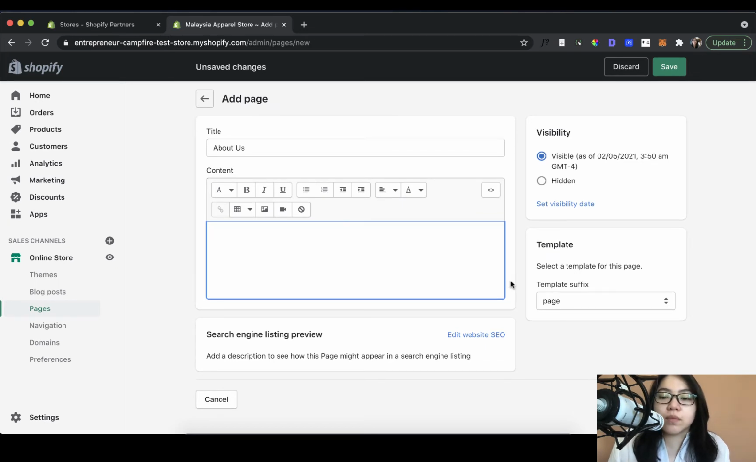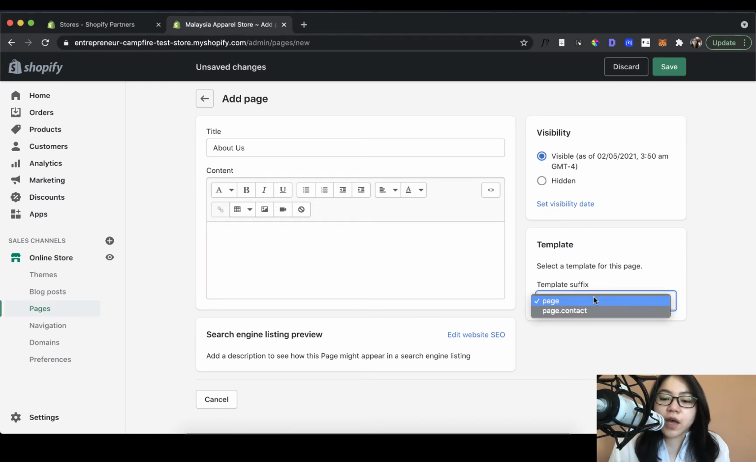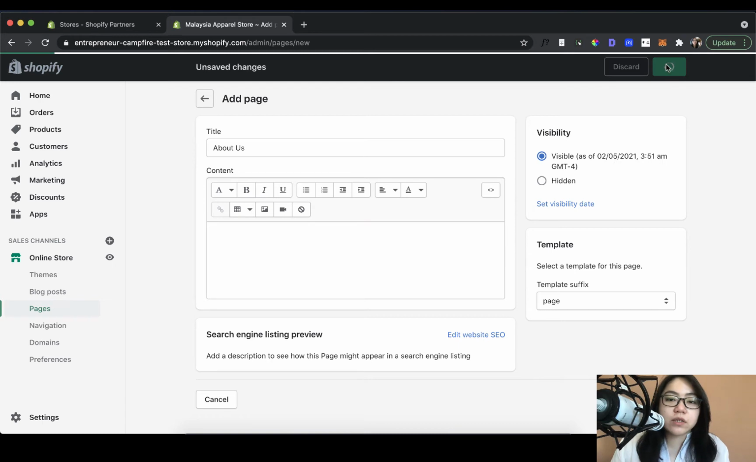Very important here is to look at the template section. You actually have two templates with this theme. It depends on the theme that you're using, but for this particular theme, we have two different templates. You want to go for the basic page template. The page.contact is usually reserved for the contact page. If you choose that template, then a form would show up. You don't want that for your About Us page or any other non-Contact Us pages. So make sure this is toggled. Once your information is ready, click on save.